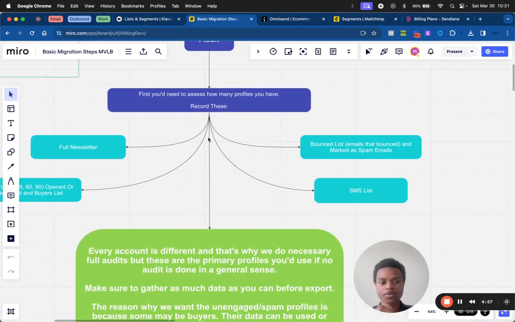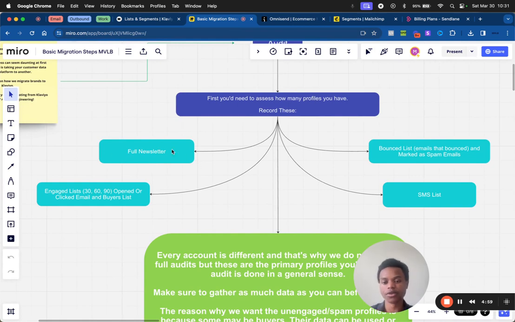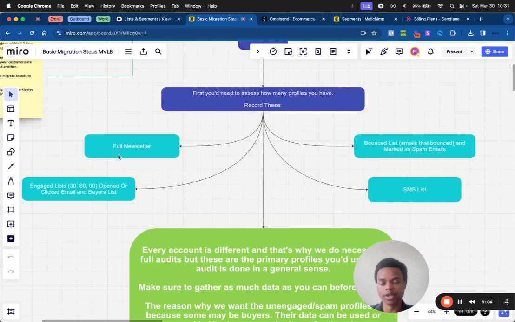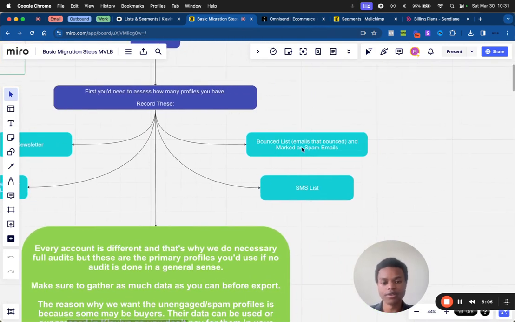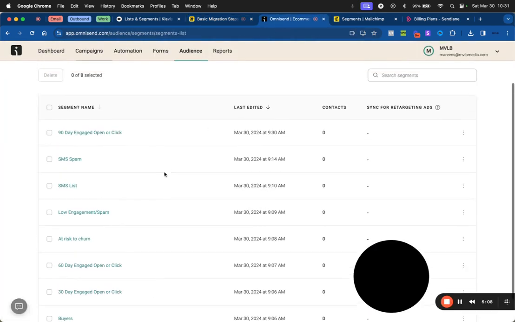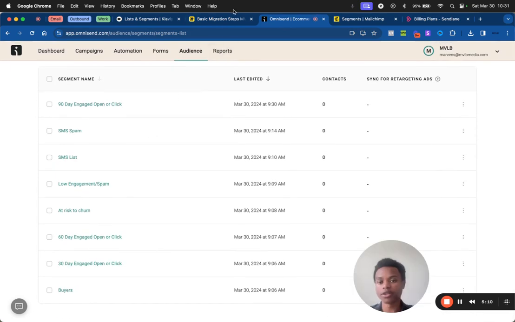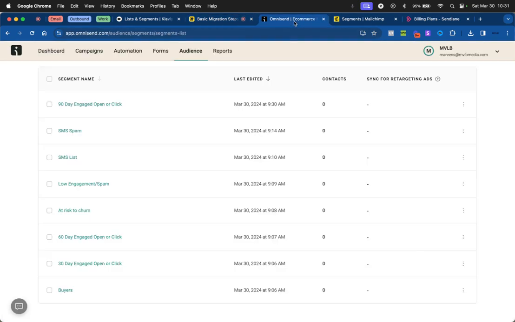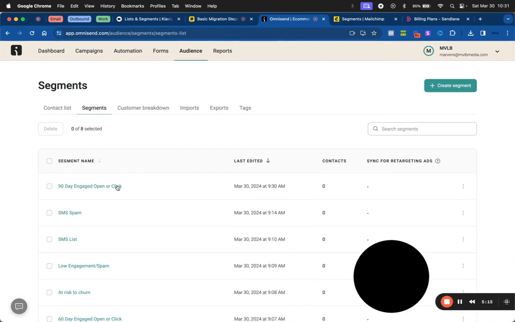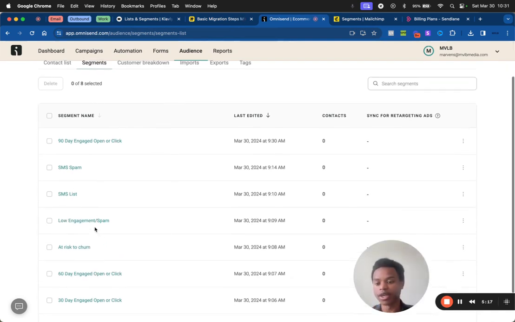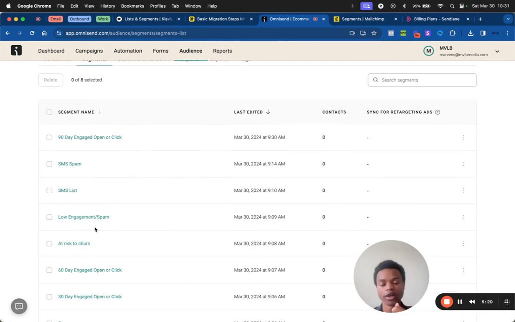Your full newsletter, and this will be called your old newsletter, because some of these people aren't going to actually be engaged. And then the bounced list, you want to get all these people who have bounced and spammed, and export them as well. Your SMS list, you want to get that as well, and also the people who have engaged with your SMS list and the people who are not engaged with it. Basically get all the details and data that you actually want to keep, and export those people as well.